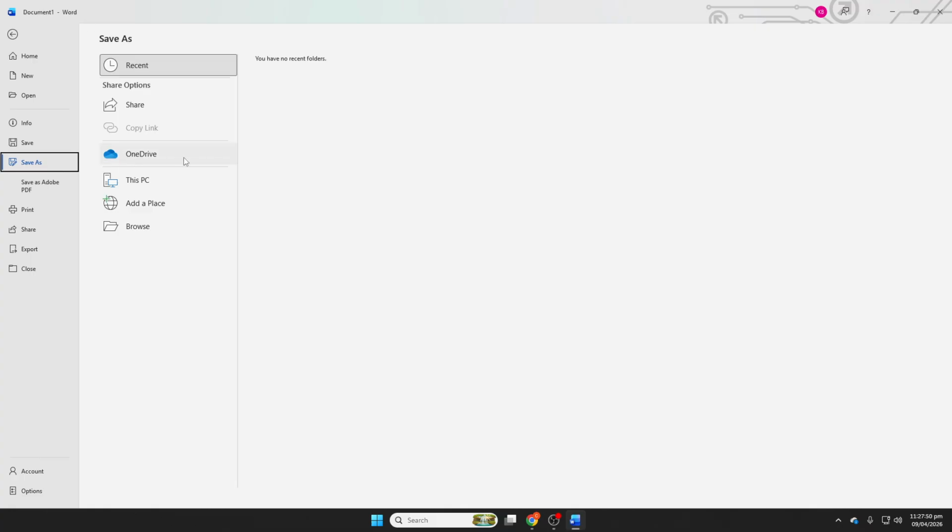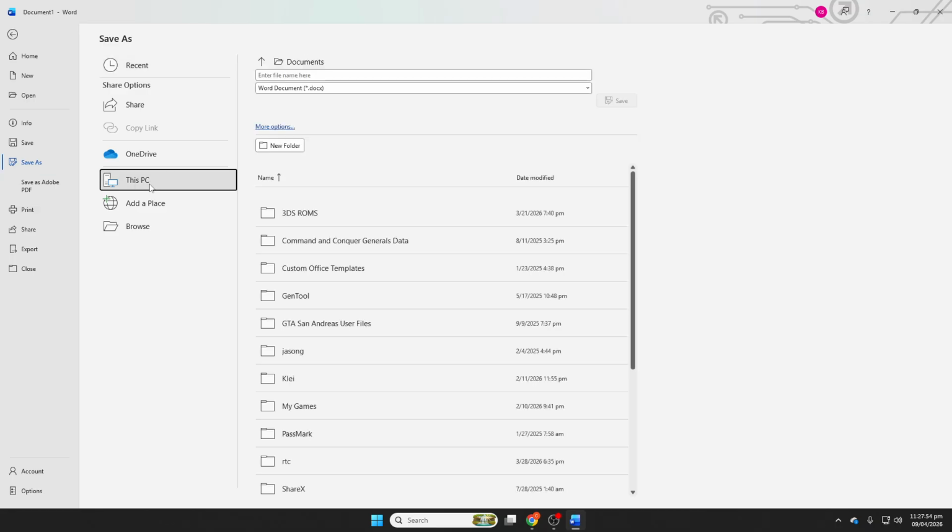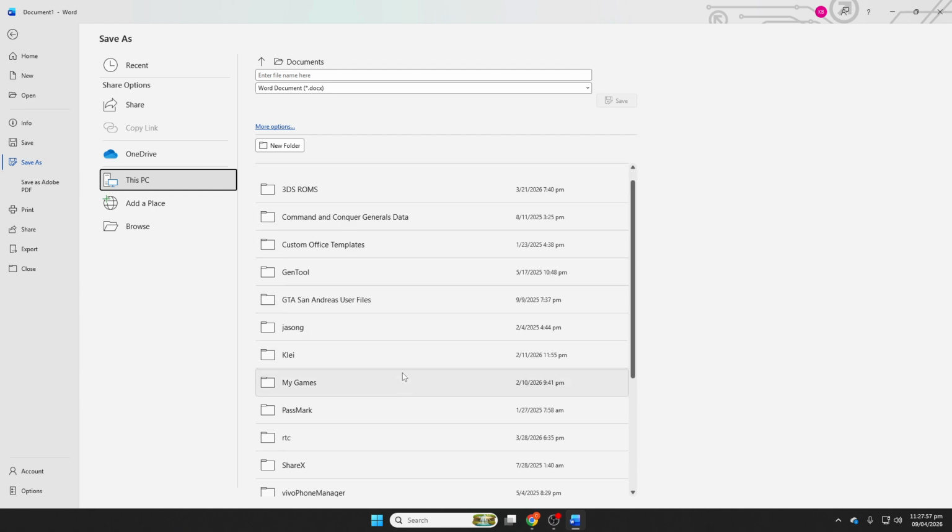In the Save As view, you'll likely see OneDrive listed as an option. Ignore that. Look for the choice labeled This PC. That's your computer's local storage. If you don't immediately see This PC, select the option that lets you browse your computer. The file picker window that opens is your confirmation that you're looking at local folders.